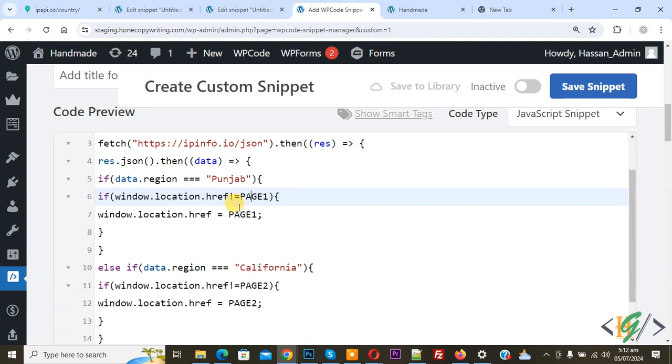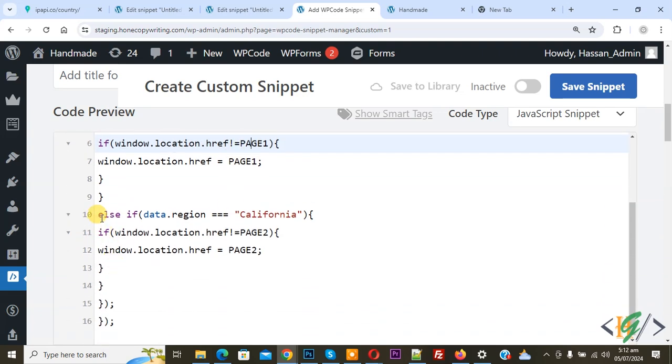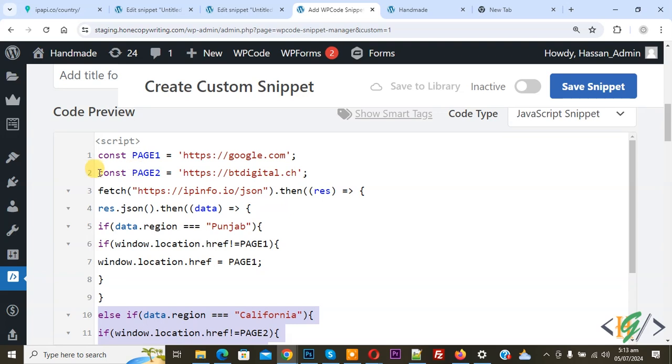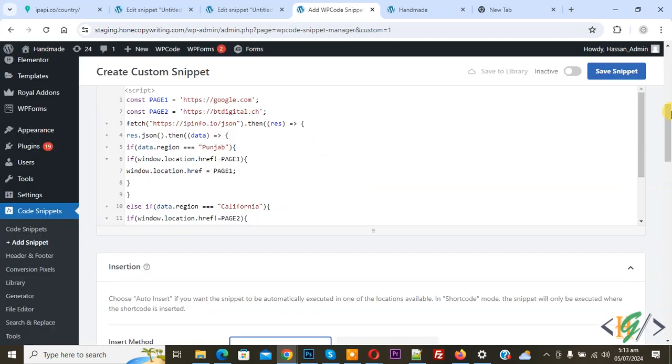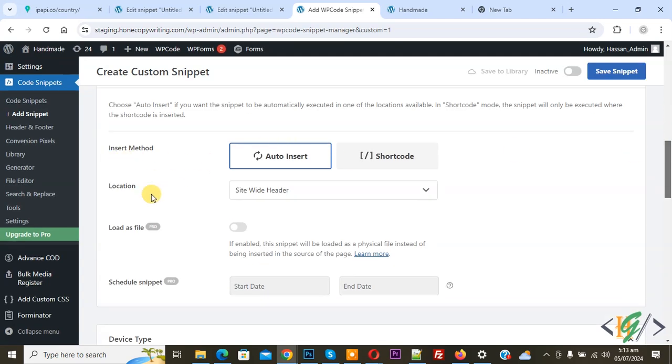And if you want to add more regions, then you see else if. Copy this else if and paste it, then add your data region here, and you can change this page 2 to page 3 or 4. Then scroll up, you see page 2. Copy this line and paste it, then change page 2 to page 3 and add your custom URL. Then scroll down, you see Insert Method, Auto Insert, Location, Site Wide Header.